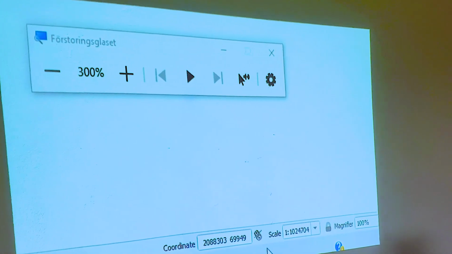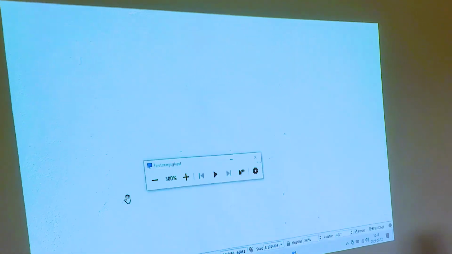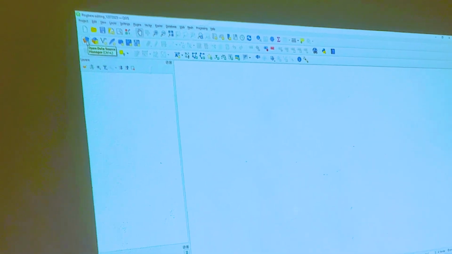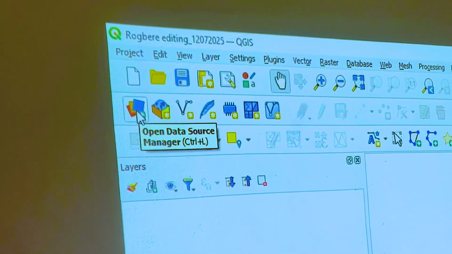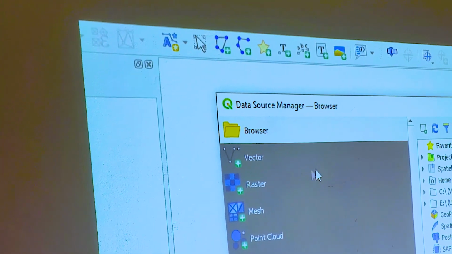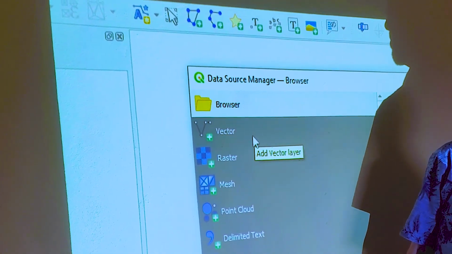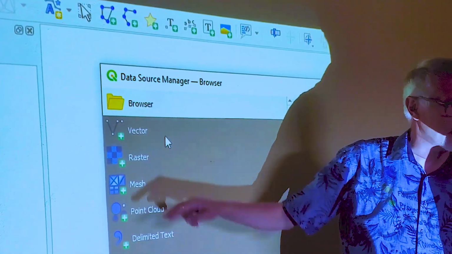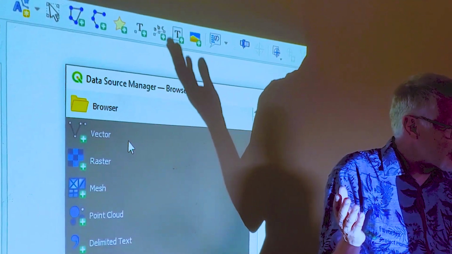Okay, so let's import some data to the project. This is done by clicking on this icon. I will zoom in so that you see it. Up here, this one. Open data source manager. So I click it, and up comes this. Here we have to select which type of data we have. And we have two categories that we will work with. The raster is simply all types of images. The vector is points, lines, and areas, which is our delineation data.